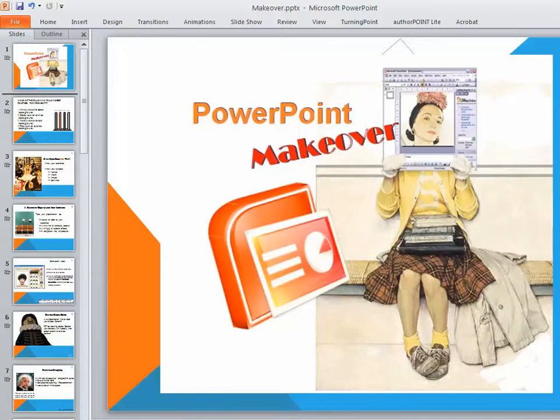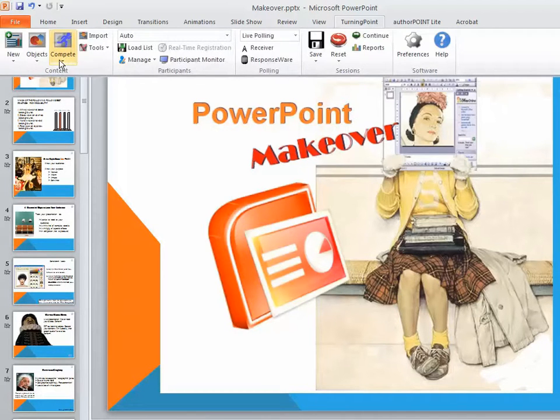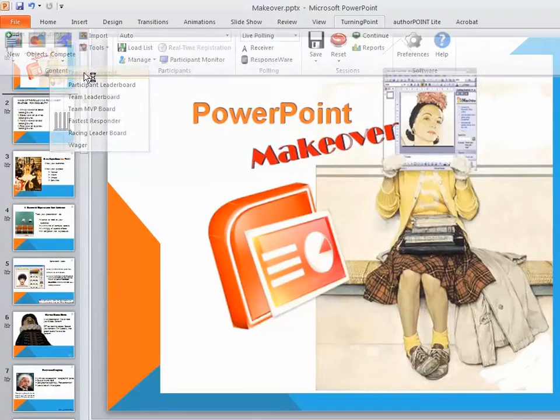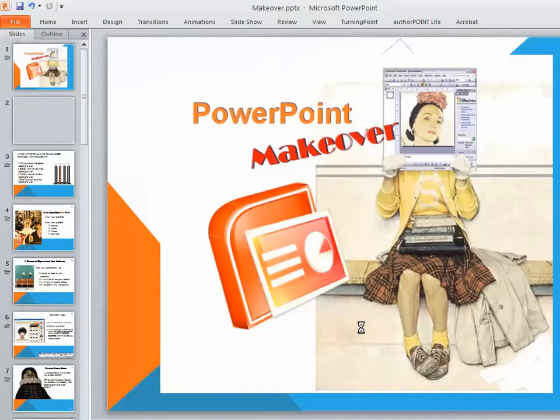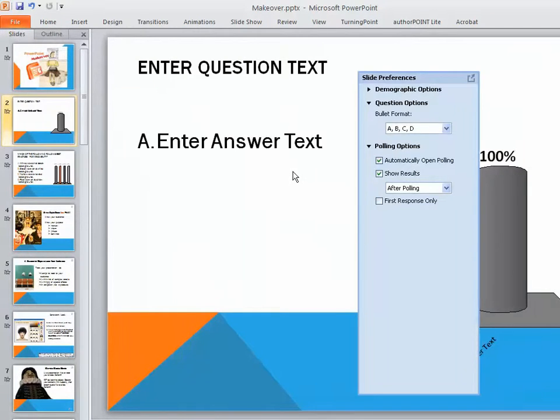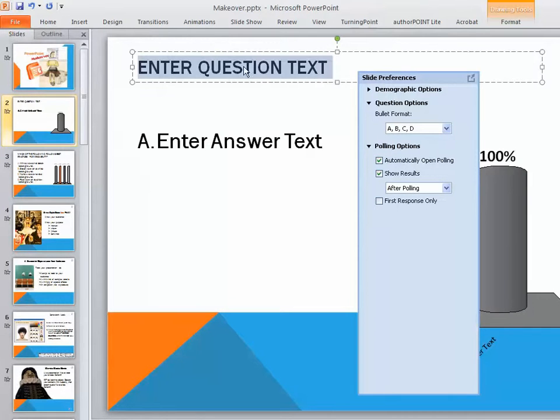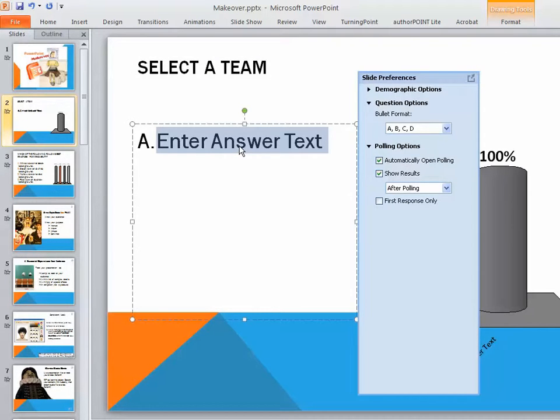How to add a team assignment slide. In PowerPoint Polling, select the Compete button on the ribbon and select Team Assignment from the drop-down menu. Where it indicates Enter Question text, type Select a Team. In the lettered list, name the teams in your competition.